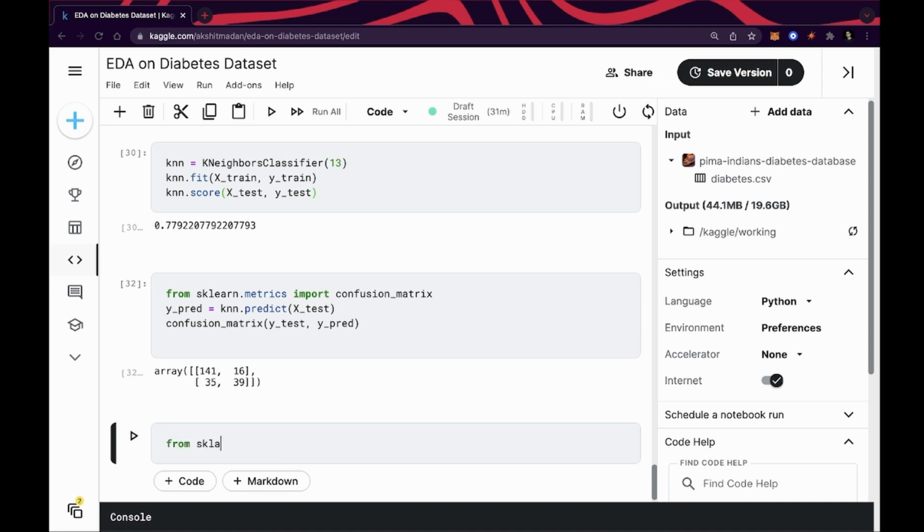So from sklearn.metrics only, import classification_report, and let's print the classification report between my y test and obviously my y predicted. Yes, so let's print it.